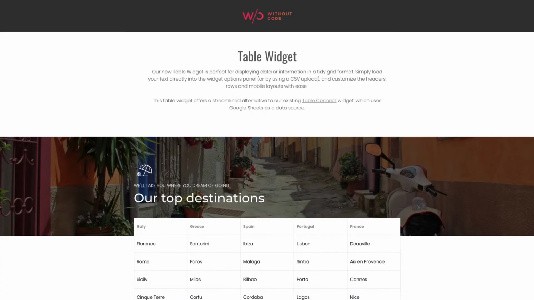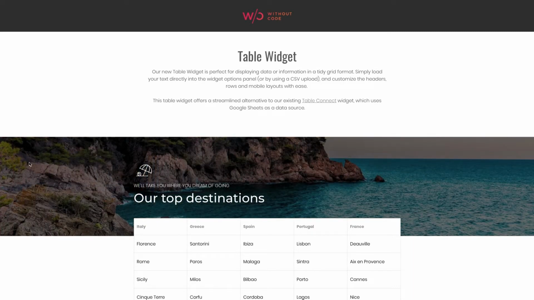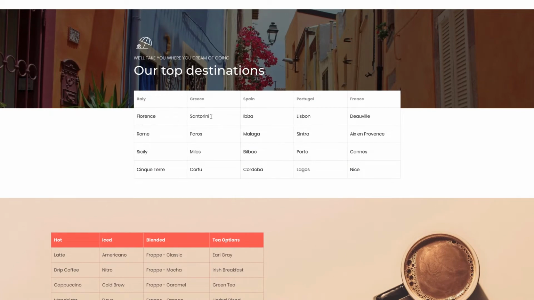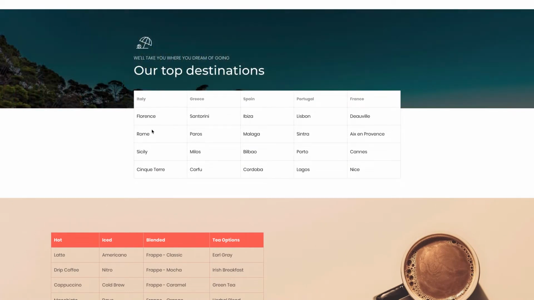Hey everybody, Ashton back again here from Without Code, here today to walk you through our new table widget for the web builder. This is perfect for displaying data or information in a tidy and concise grid format here on your web page.